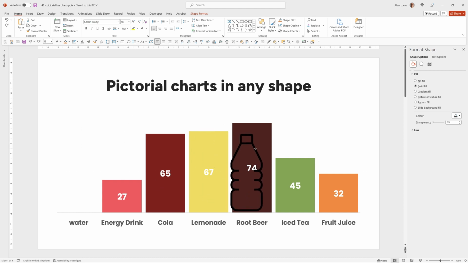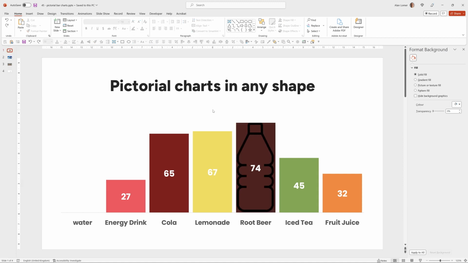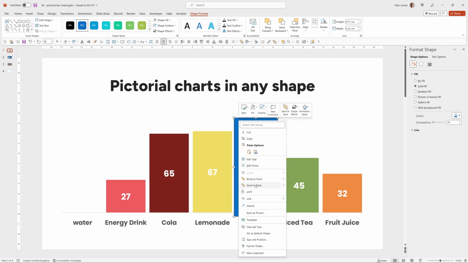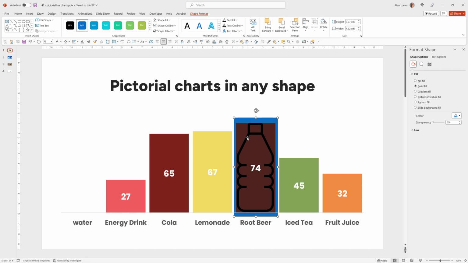I'm going to drag it onto the 74, put it roughly in the right place. I actually want it to be a little bit bigger, so I'm going to hold on to Shift and drag from the corner until it's the right width. So now all we have to do is draw a rectangle over the shape and then we can cut it out from that. So I'll click on rectangle. I'll draw my rectangle over the top. Center back so we can see the bottle.